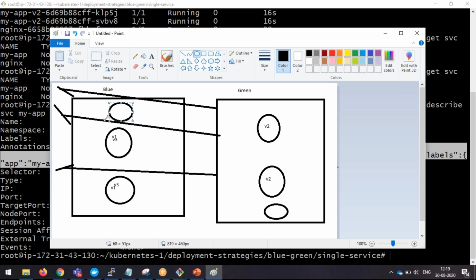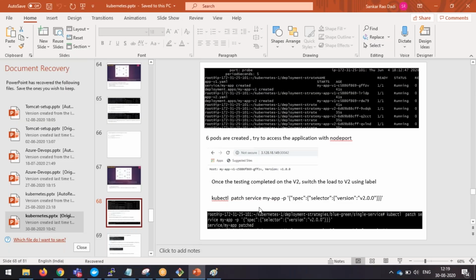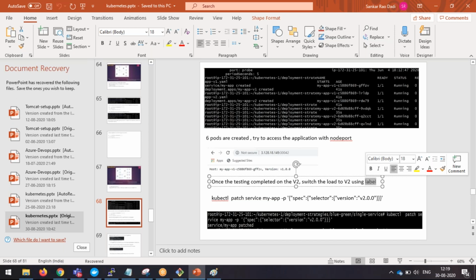So now my service object is mapped with version 1, right? Now I need to route the traffic to version 2, because version 2 is also ready. Assume it's running in a separate cluster. Now I need to switch it. So how to switch it? Once the testing is complete on V2, meaning V2 is ready, then switch the load to V2. Because CoreDNS will try to match with the labels, you just need to update the label.